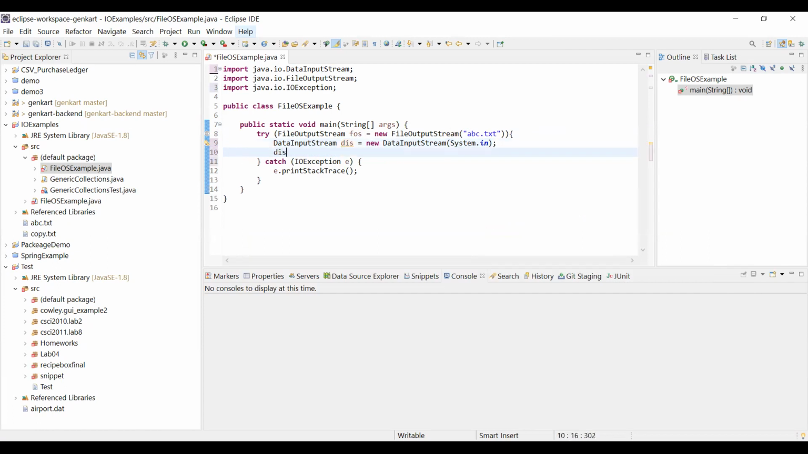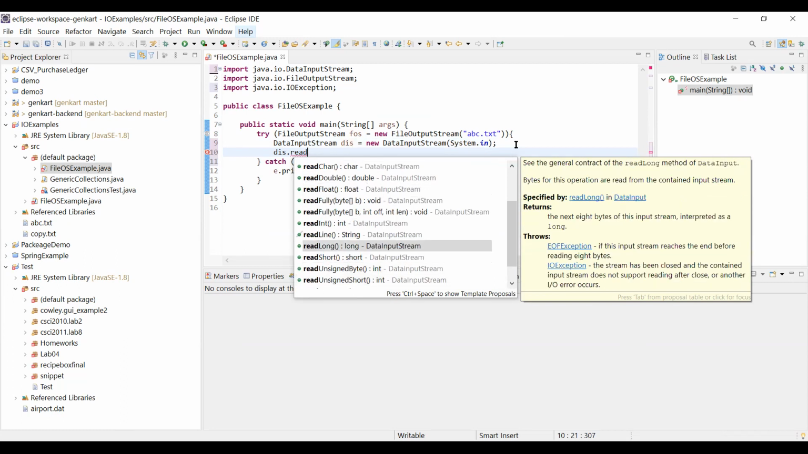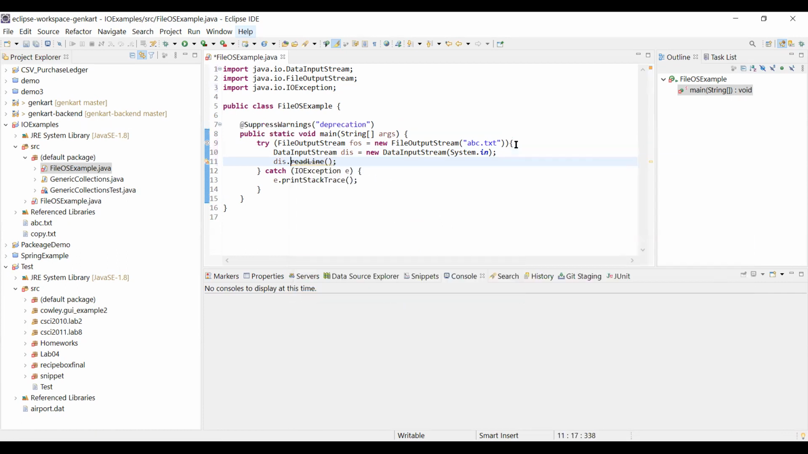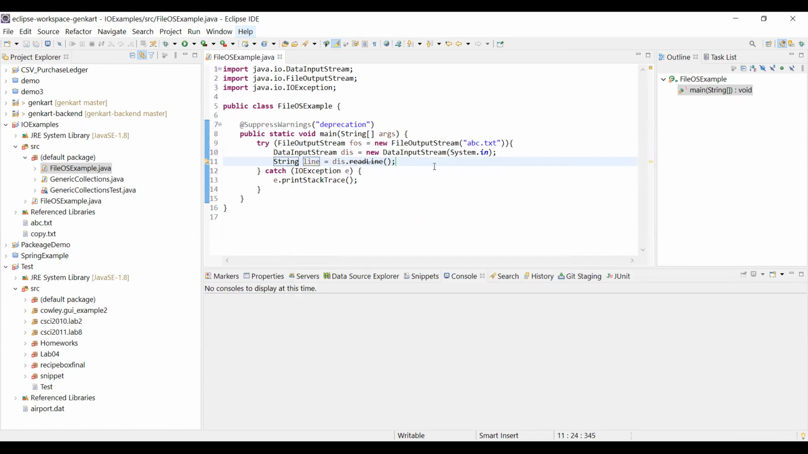Now if I say dis.read, it can read an integer or byte array. There are a number of methods you can see, but we are not going to use all of them. Here I will use readLine. One line of text you enter will be read by the readLine method and assigned to the variable line. It will wait for your input, so I need to prompt the user: enter your text here and say exit when you are done. When the user says exit, or not exit, I would say @exit, right?